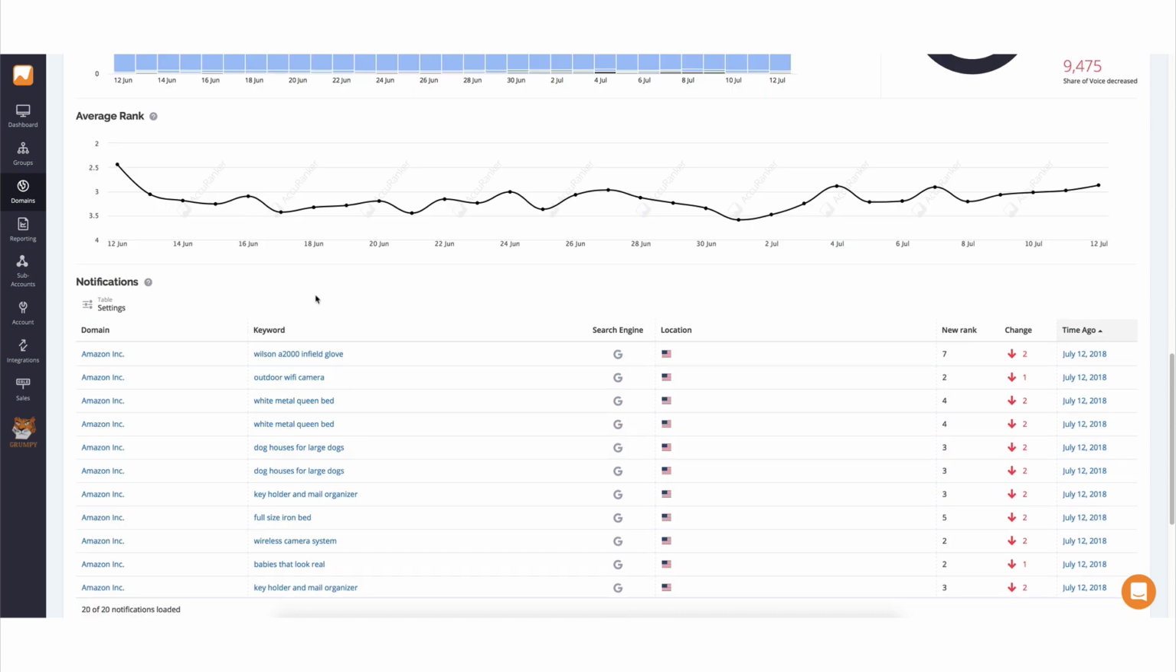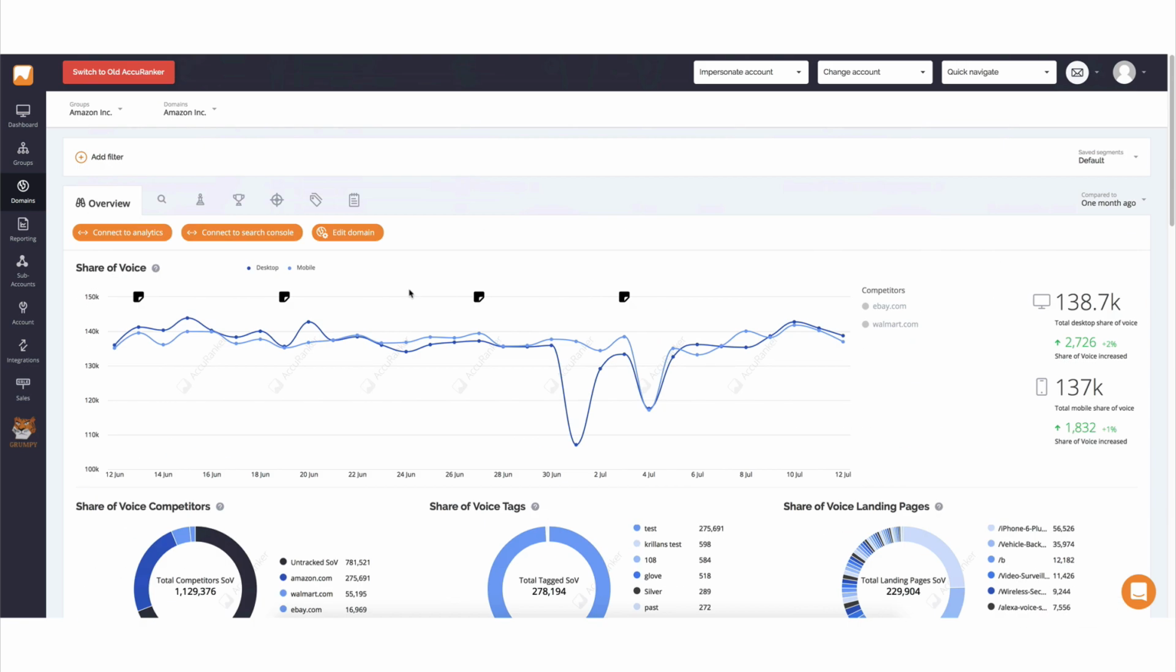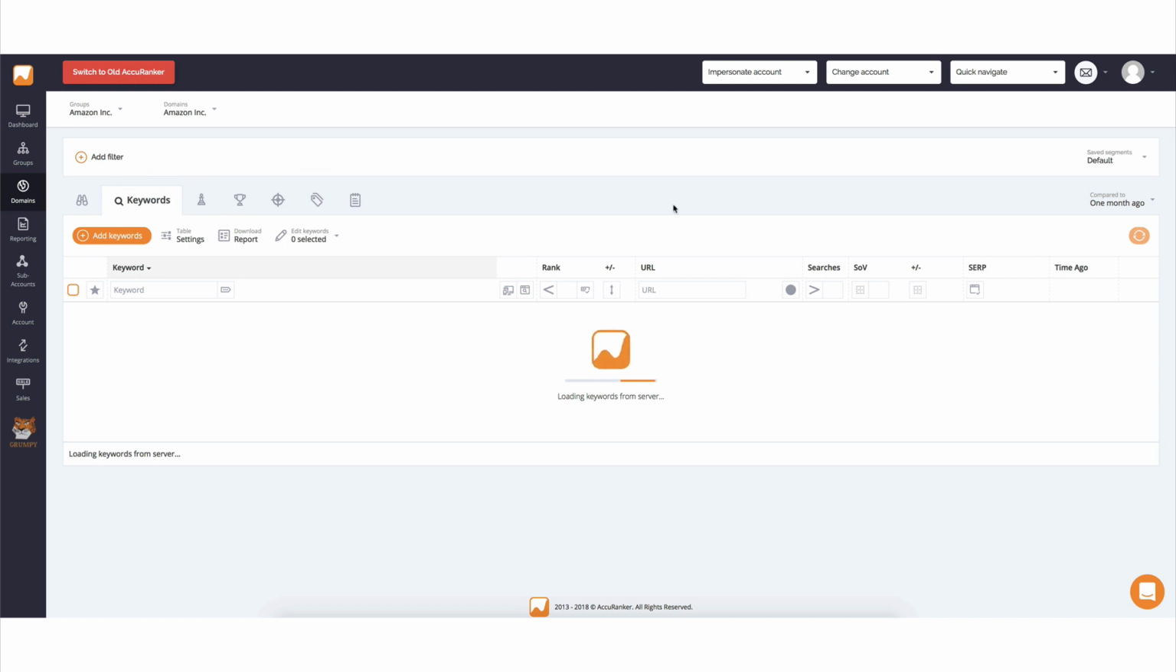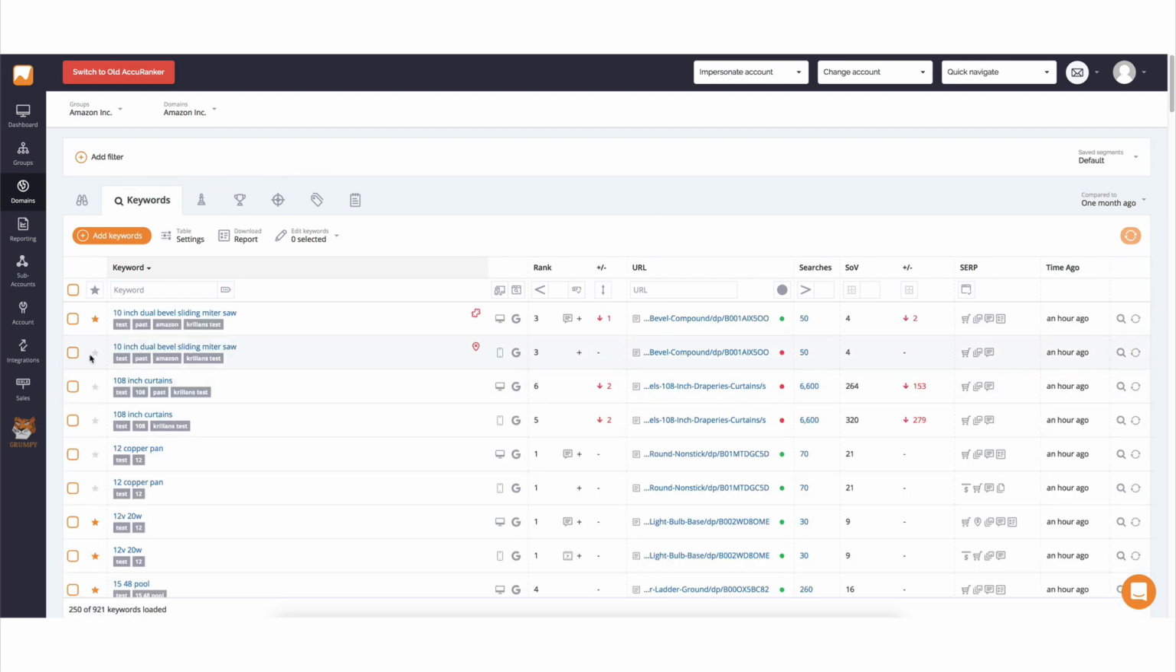The way that you tell us which keywords to show notifications for is by jumping into the keywords list, like so, and simply star marking the keywords here. And whenever a significant change happens to these keywords, you'll be notified, or you'll be able to see it in the notifications section.